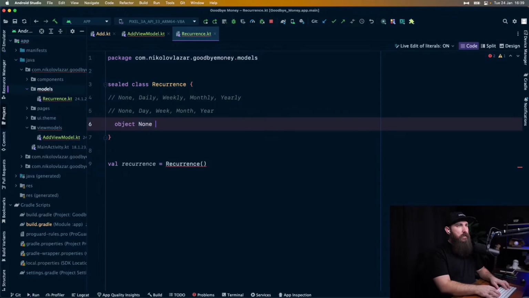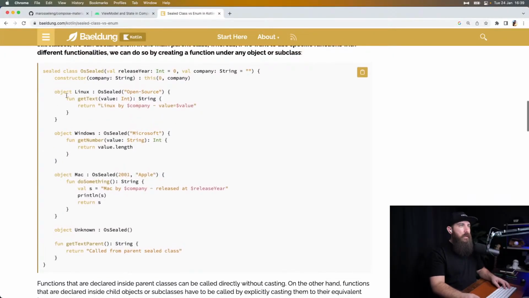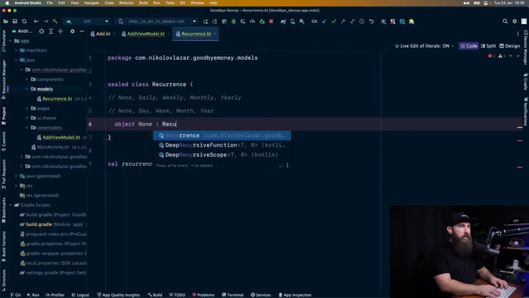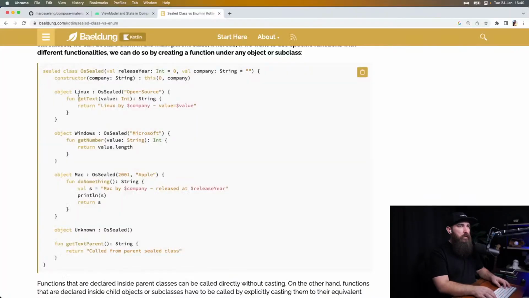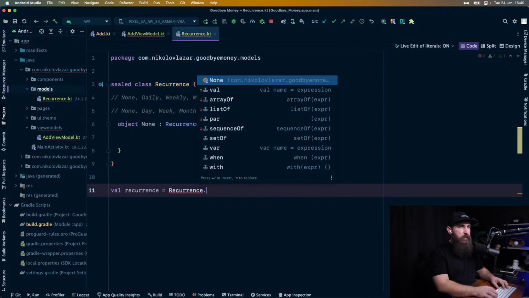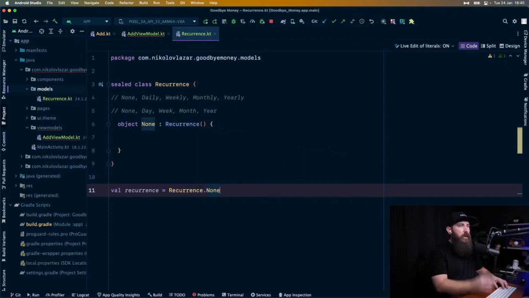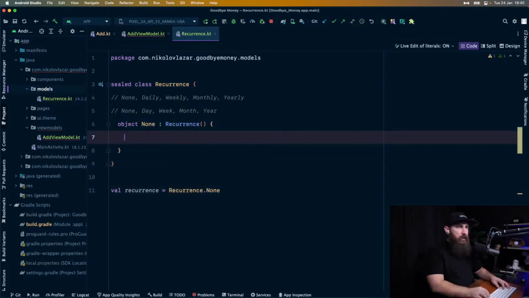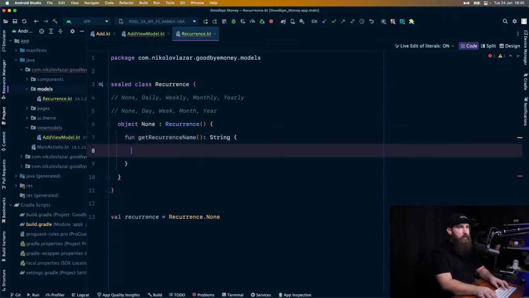Or like, let's see, object none is of type recurrence. And we can get something inside. I can do this. Okay. Cool. And if I say get recurrence name, it's gonna return a string.